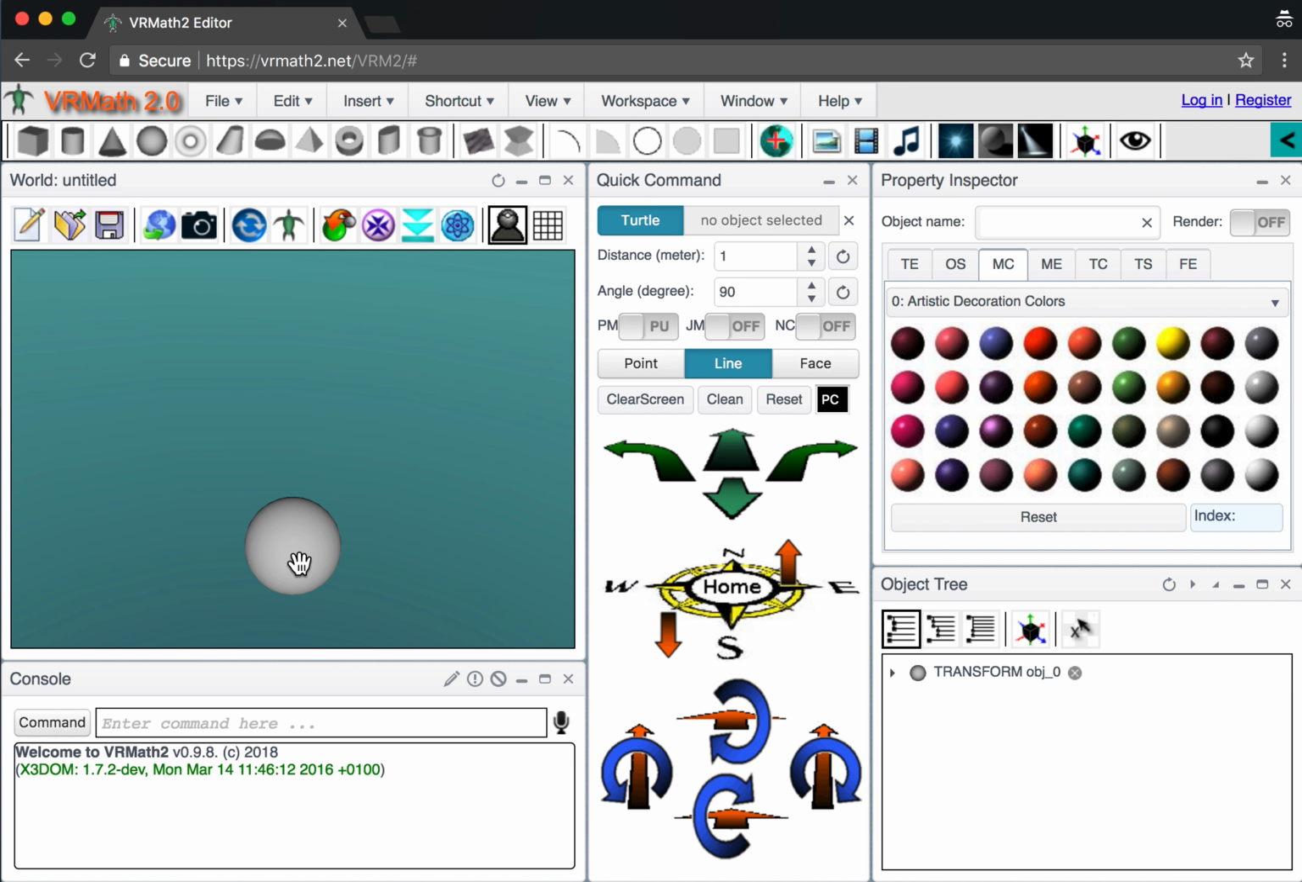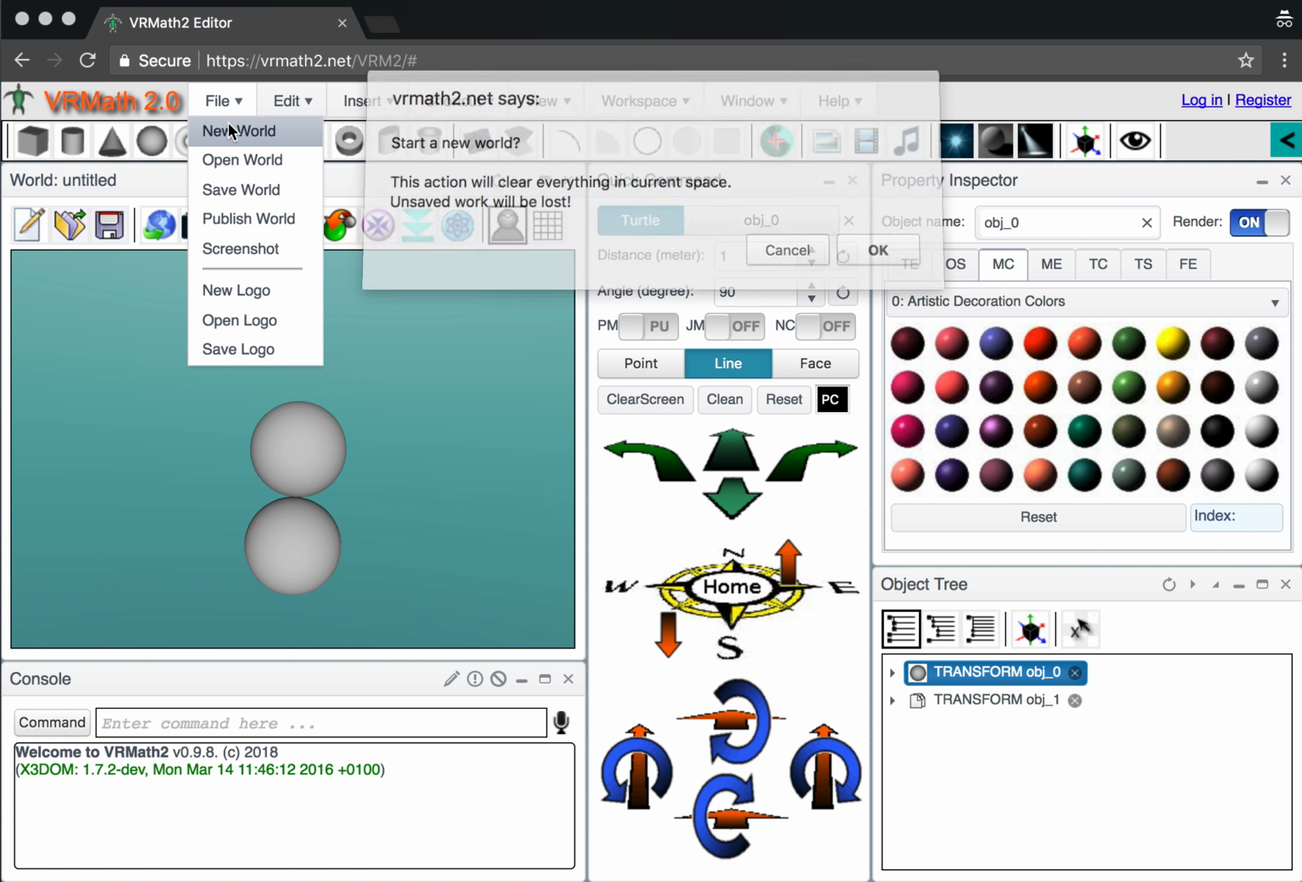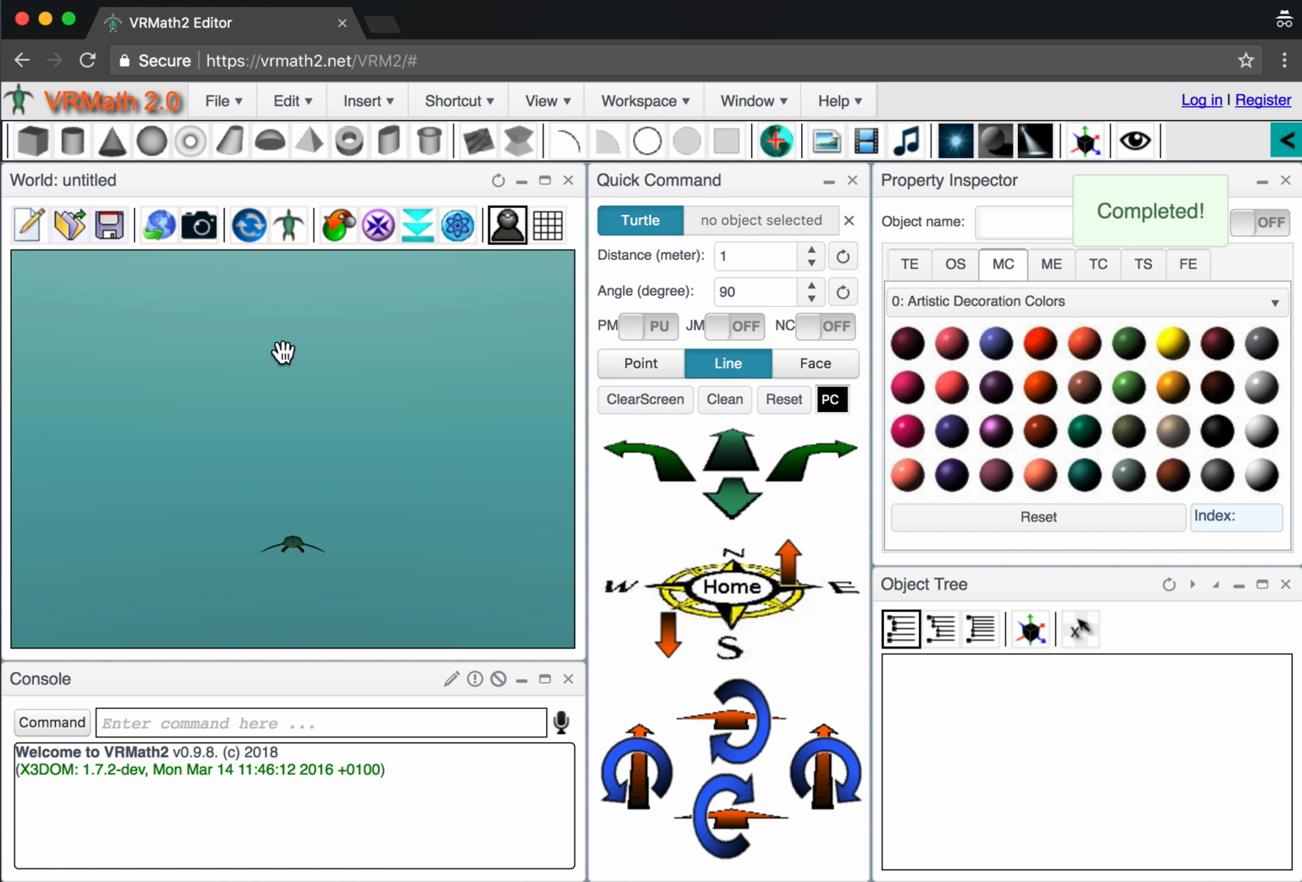But now, if I select the object and at this time I choose copy, the system will remember that object _0 is the object to be copied. At this time, if I move the turtle to a new location, and then I select paste here, then the same object will be pasted into the new location there. Alright, so now I just click on new world and start anew here.